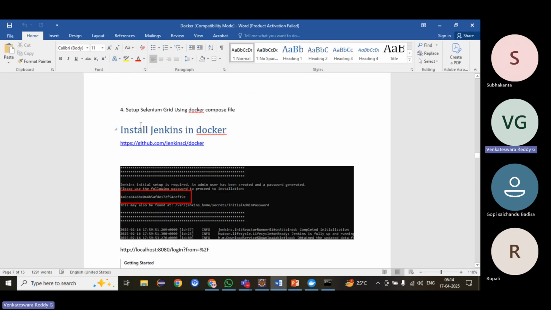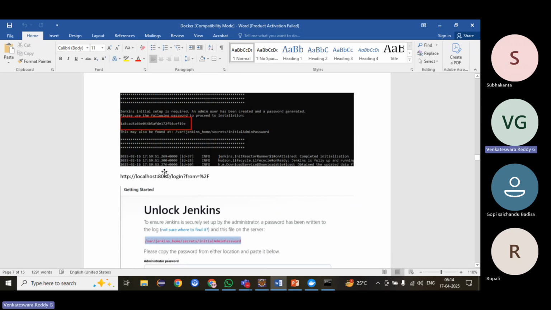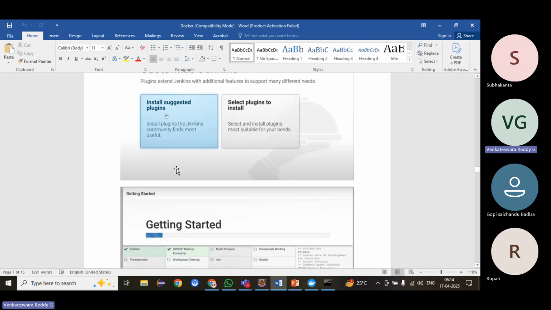Right now, the first step is this. We can also install Jenkins in Docker, but we are not focusing on it.